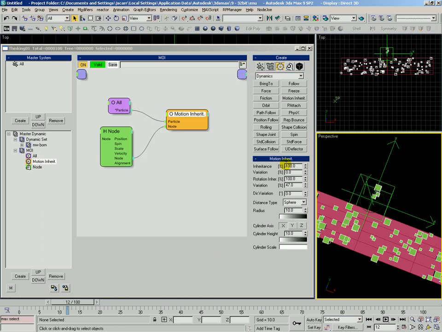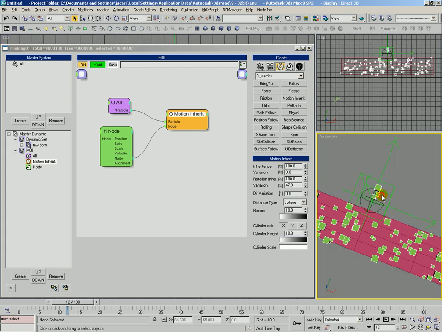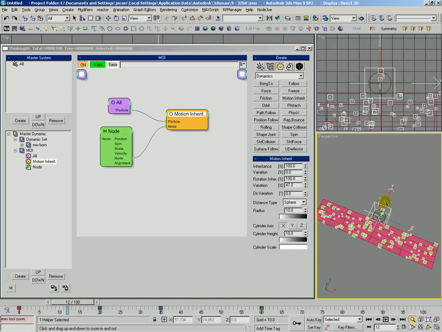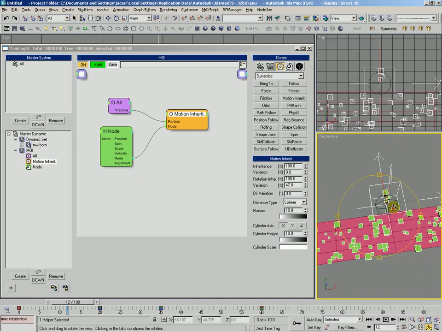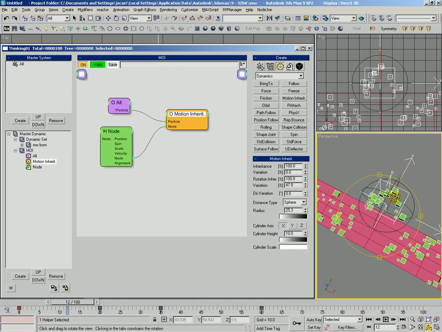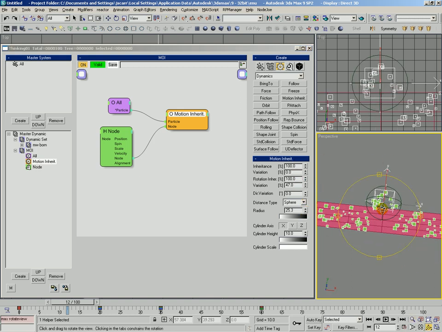You can kind of, that's not very good either. Let's change it. Okay, this color scheme is a little more obnoxious, but at least now you can see this motion inheritance helper. He's got this green sphere around him now, and if we scale up that radius, we can see that it's going to enlarge that sphere, and those particles start to respond more.